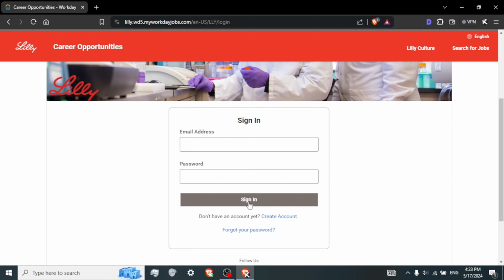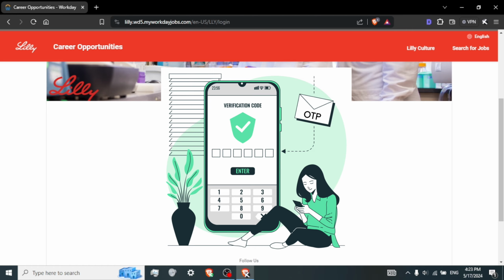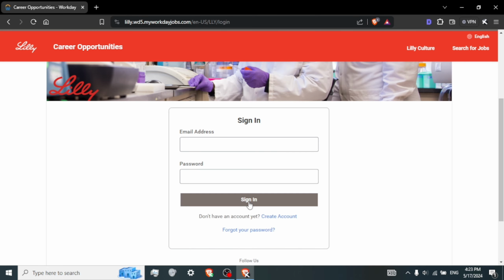Verify if necessary. Depending on your account setting, you may need to complete a verification step. This could involve entering a verification code sent to your email or phone number. Access your account. If the credentials you provided are correct, you will be logged into Eli Lilly career account. You should now have access to account dashboard where you can view job openings, update your profile and perform other relevant action. That's it, you have logged in successfully.